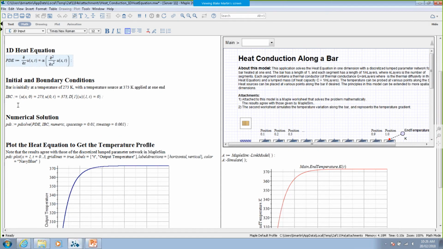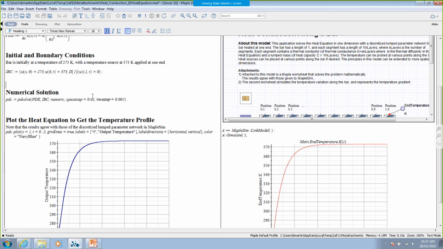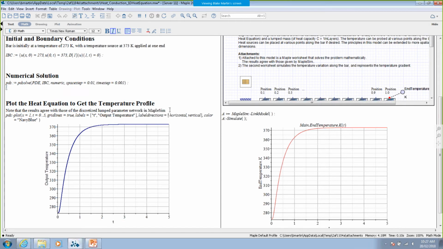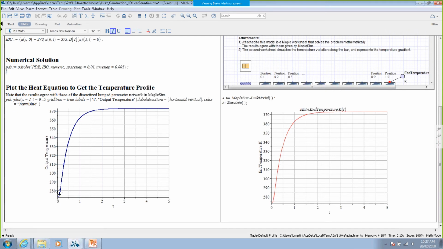We want to apply some initial boundary conditions. So in this case, initially for all the system, we have it at 273 Kelvin. At the left end of the bar, we have a fixed temperature of 373, so that's our fixed temperature. And then this D1 is our derivative, and we're saying that the derivative at the right end of the bar is 0. Then what we could do is we can tell Maple to solve this numerically. So we use the command pdsolve, and we give it the PDE, the initial boundary conditions, and we tell it basically our time step and how far we want to go in time. Then once this is done, we can plot the results, and these are the results that we get analytically.